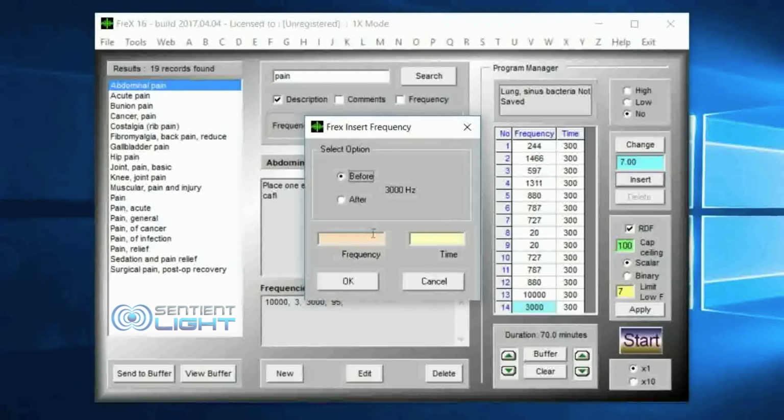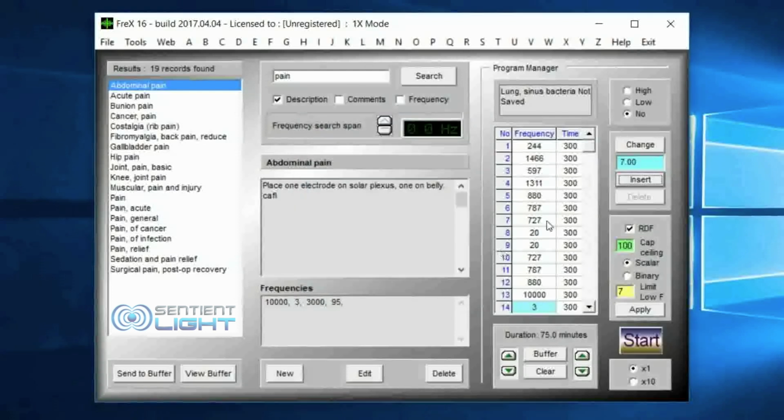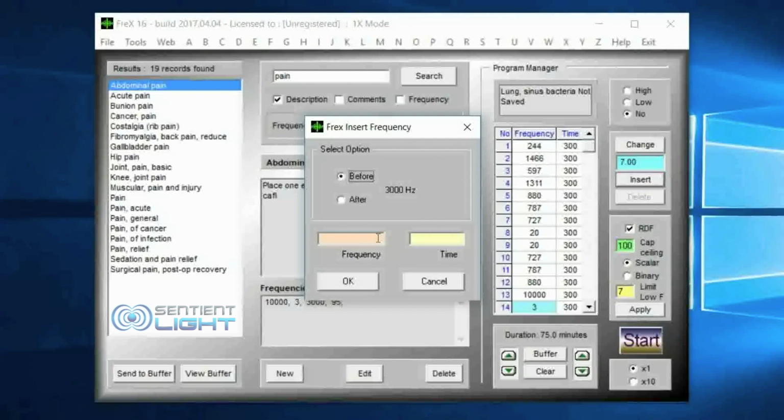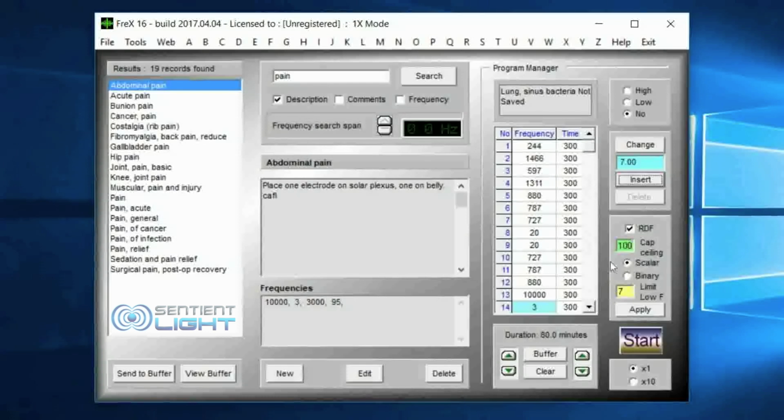I'm going to insert 3 back in. Okay, I just added one by hitting insert. So I'll do that again. Insert, and you can add anything you want. 10, and let's do 5 minutes, 300 seconds, and it should be in there. Should be under it. Yeah, there it is.